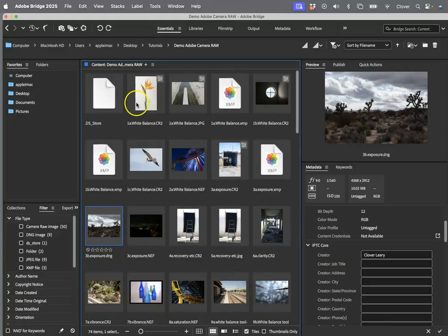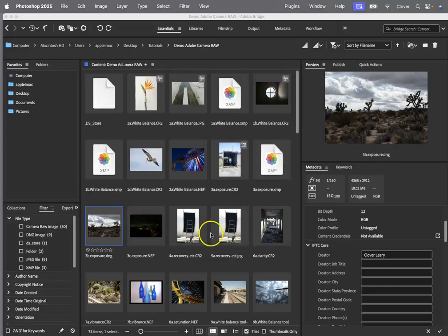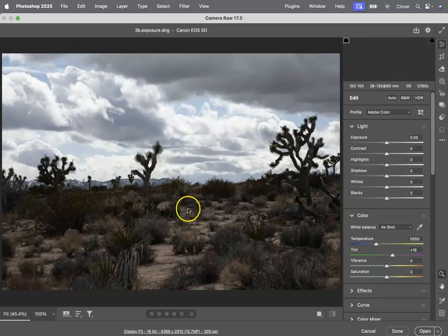So let's do one more here. And this is a DNG file, so it's been converted from its original .cr2 file to DNG. So there's not going to be an XMP file for this. With DNG files, it's going through Photoshop. They're going to be loaded through here. So it's going to automatically open right here in Camera Raw, but again through Photoshop.